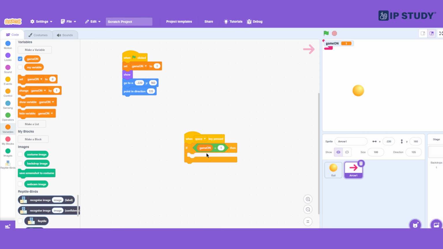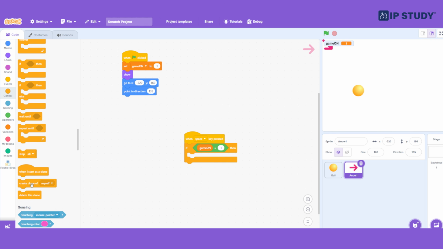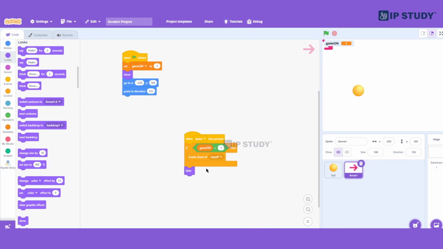So when the game has started, this block will be executed, and now I am going to create a clone of it and drag the hide block. So what this block does is fire an arrow. It checks if the game is still on, and if so, it creates a clone of the arrow and hides the original. So now I have to implement the logic for creating copies of the arrow.